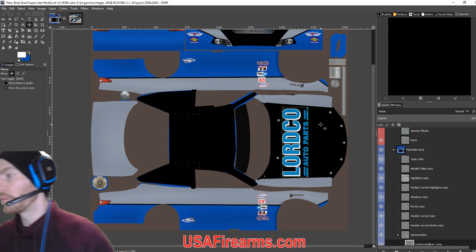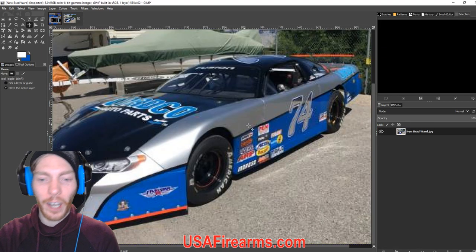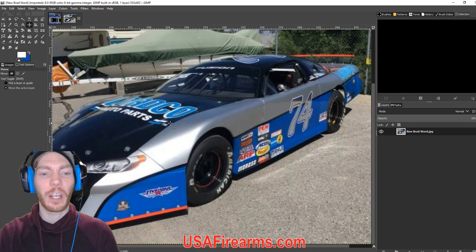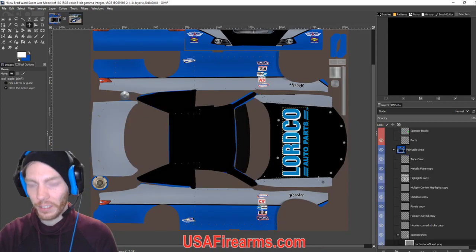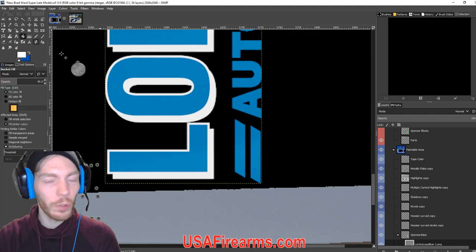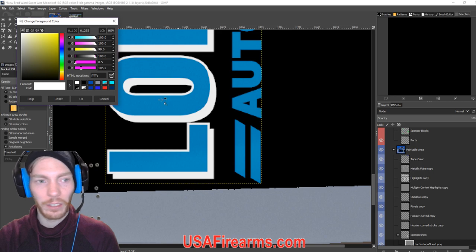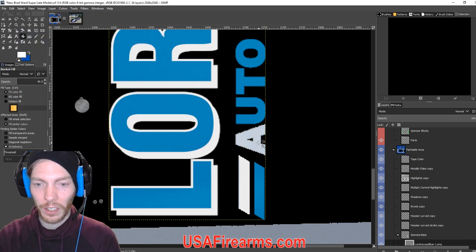Oh, look at that. Very cool. Now we need to change that auto parts and the top stripe. See that? Auto parts and the top stripe are white. So let's do that. Let's take our fill bucket tool. Let's go white. Okay. Let's turn that to white. Ooh, I like it.